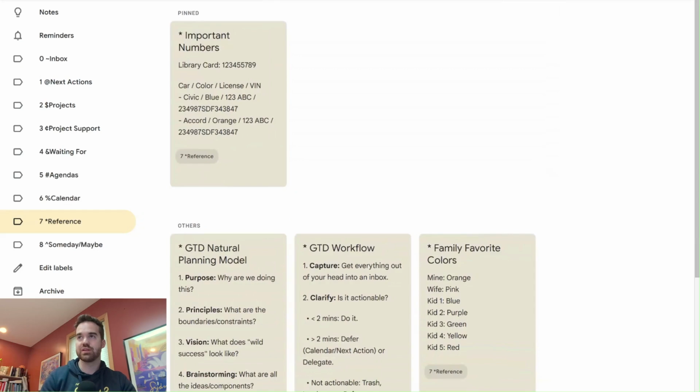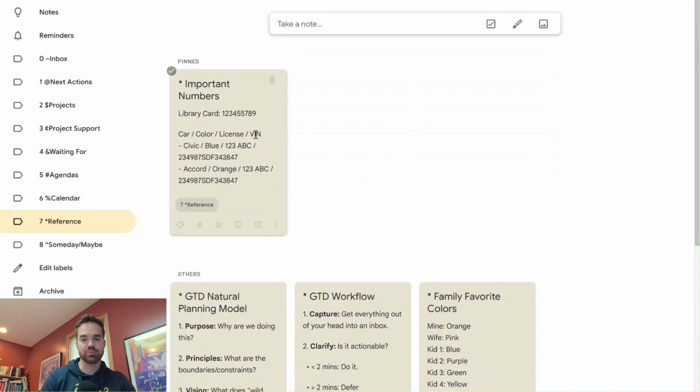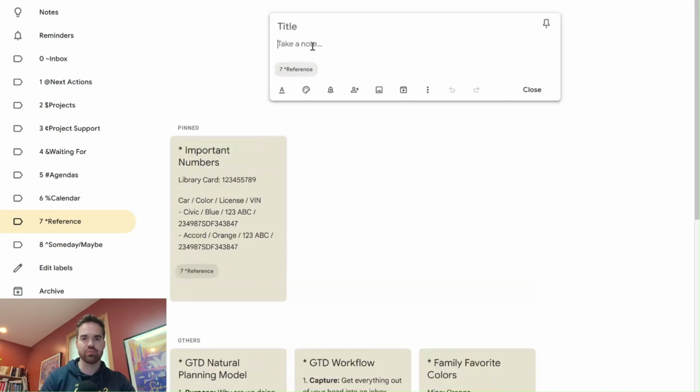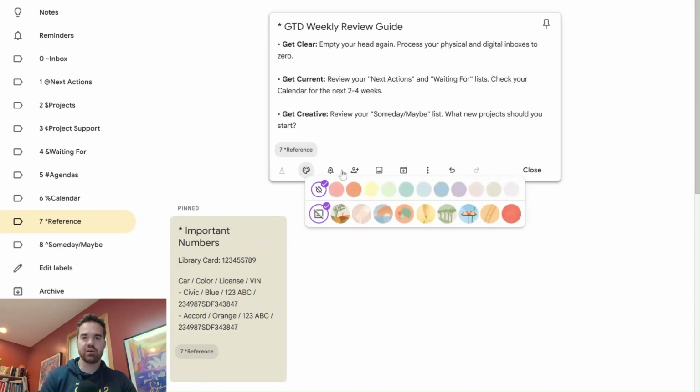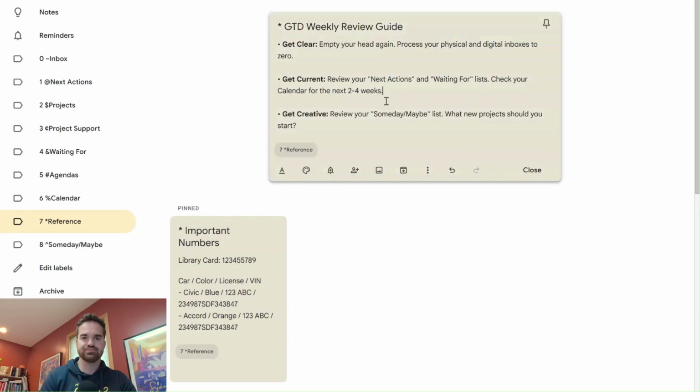Next up is a weekly review. And so that's really useful. Every week I try to spend at least a 2-hour block getting current, going through all of my capture areas, including anything in Google Keep, to get current. And so this will be my weekly review guide. That's what I'm going to name it. I'm going to put it here.